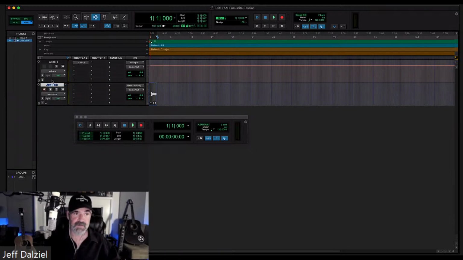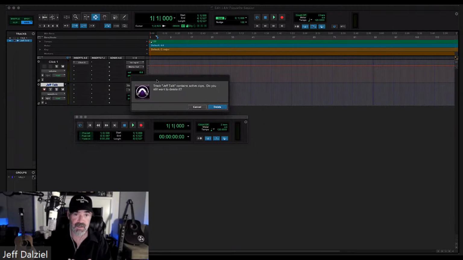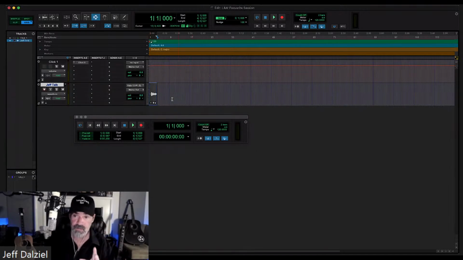If I try to do that same thing again, right click on the mouse and hit delete, it's going to tell me, track contains active clips. Do you want to delete it? Oh, no, don't want to do that. And that, as silly as I'm making it sound, has saved me a few times because I've made a mistake and I went to erase the track. I didn't mean to. And it gave me a heads up.